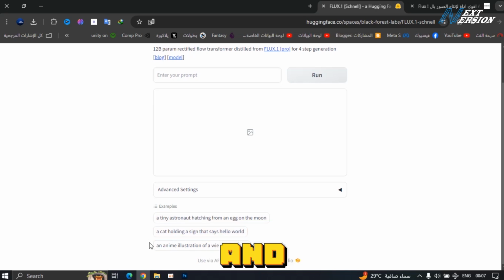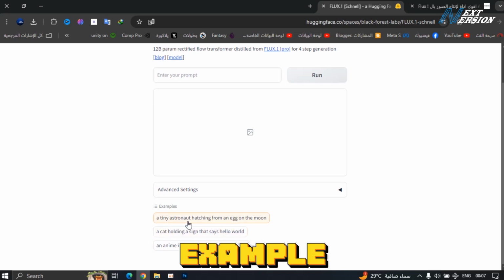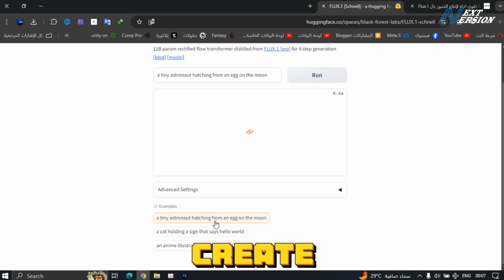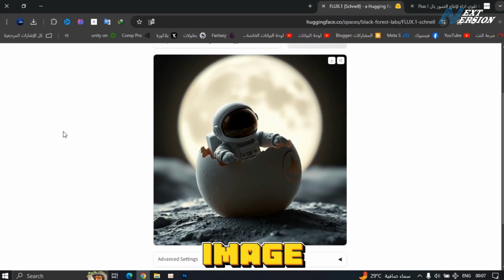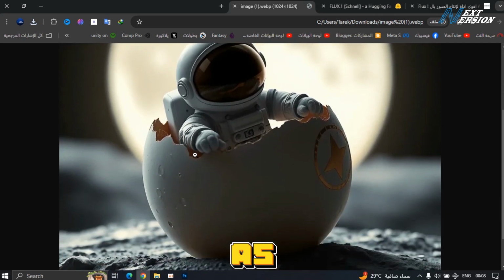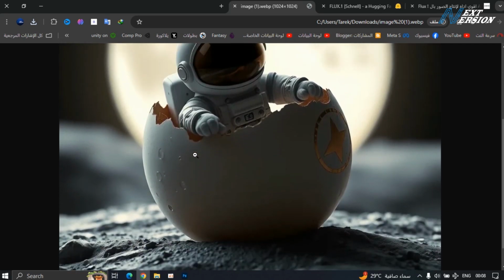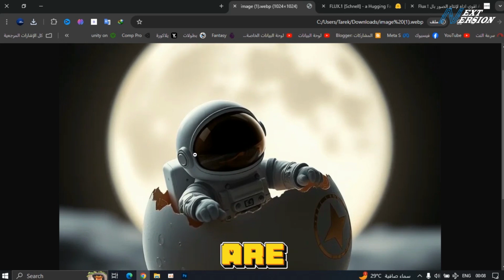Scroll down and it will give you an example of the images it can create. For instance, here's the first one. Click on it and it will create an image of an astronaut coming out of an egg on the moon's surface. As you can see, the image quality, details and production accuracy are unmatched.